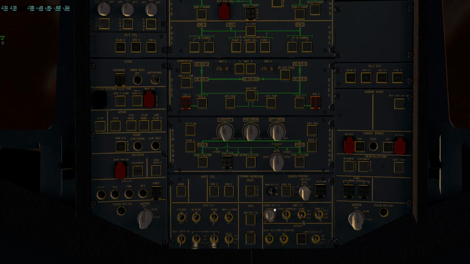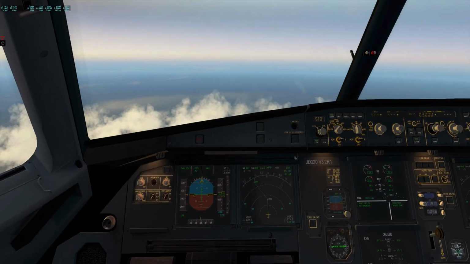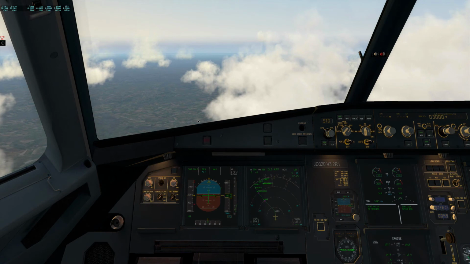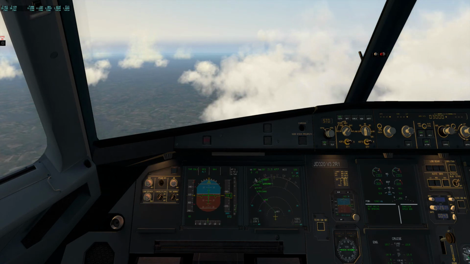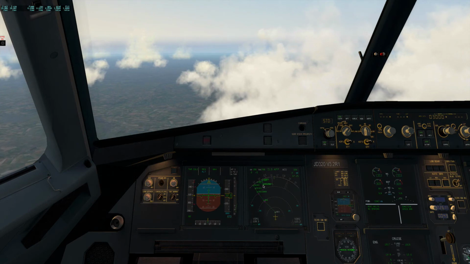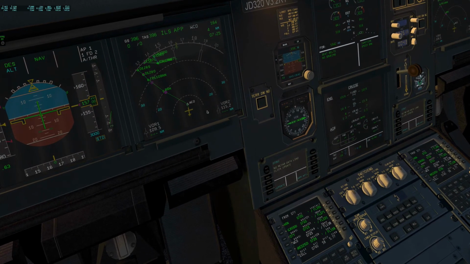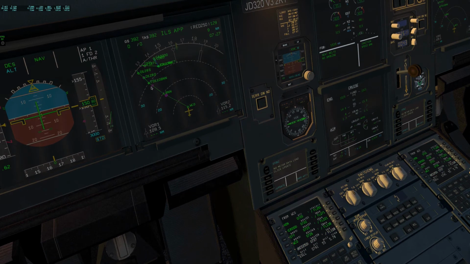Ladies and gentlemen, the captain has turned on the seatbelt sign. Right, we're passing through 16,000. Coming up on Whiskey Charlie Oscar. This is our 10,000 foot mark, and this is where we begin our approach phase.